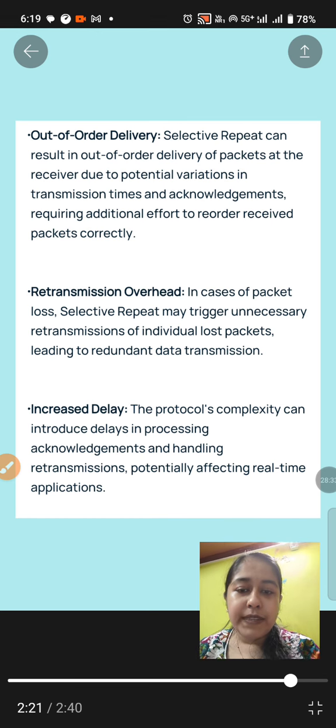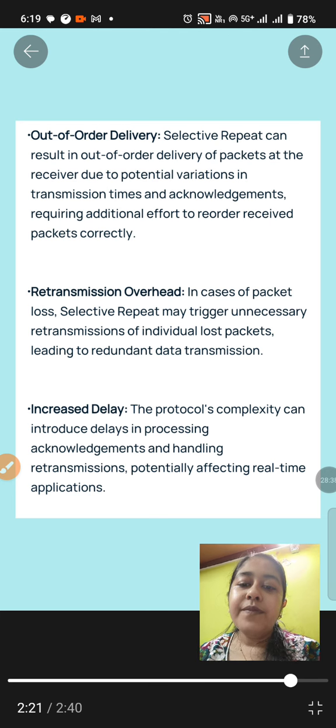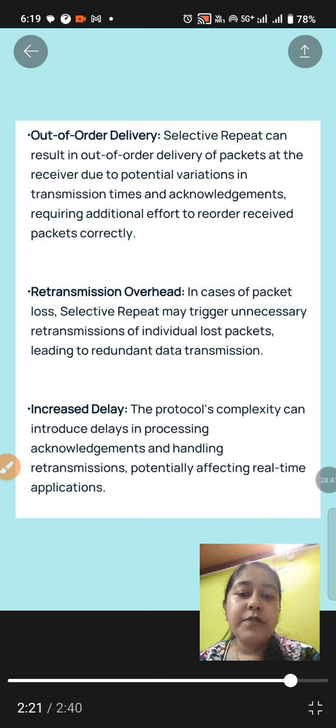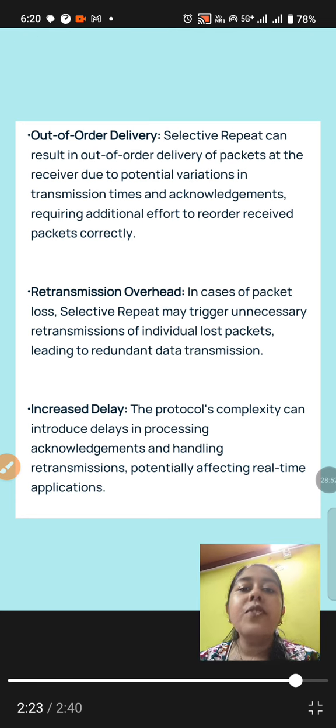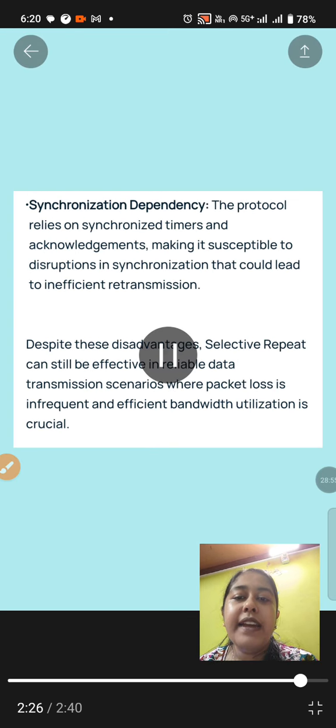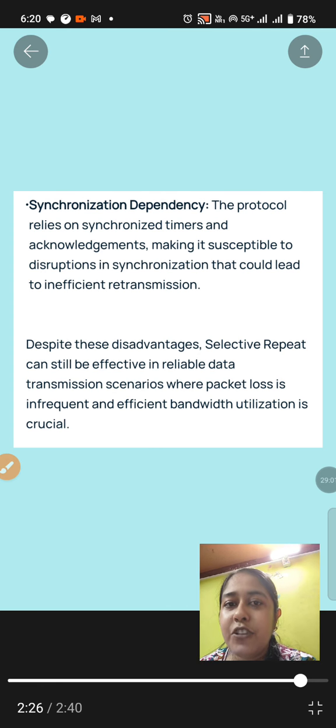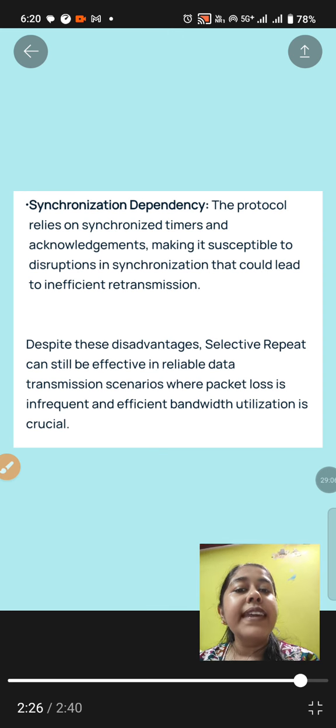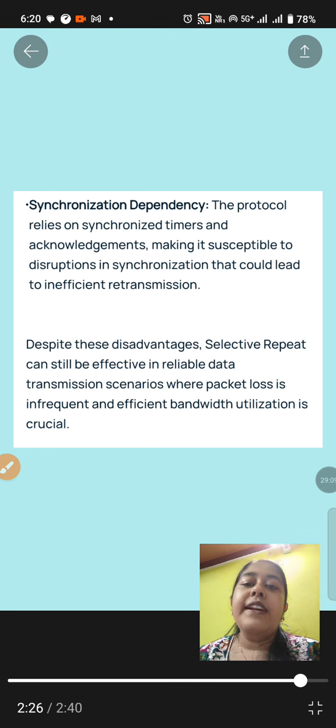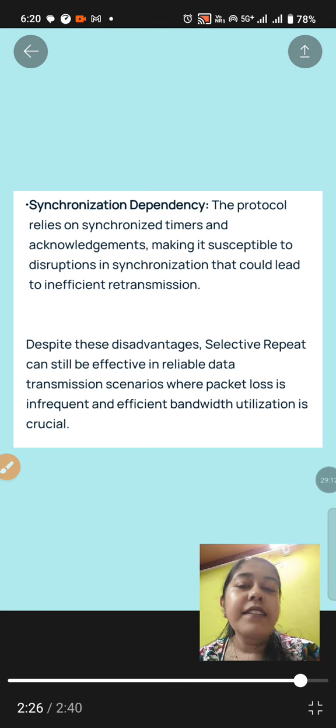Now increased delay. The protocol's complexity can introduce delays in processing. So delays in processing can be there. Processing acknowledgements and handling retransmissions, potentially affecting real-time applications. In real-time applications, it can increase some kind of delay. So this is also a disadvantage of your selective repeat ARQ. Now synchronization dependency. The protocol relies on synchronized timers and acknowledgements, making it susceptible to disruptions in synchronization that could lead to inefficient transmission. So synchronization dependency is there in your selective repeat ARQ.